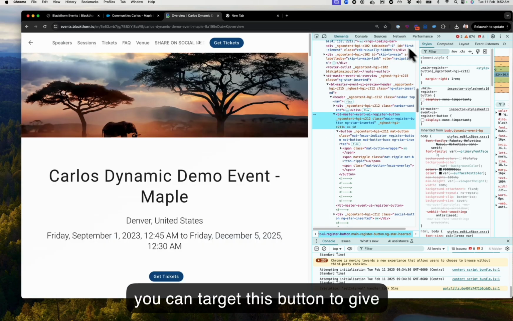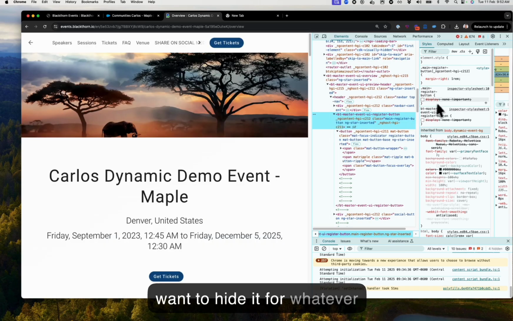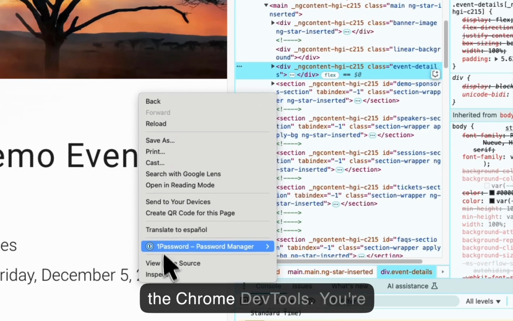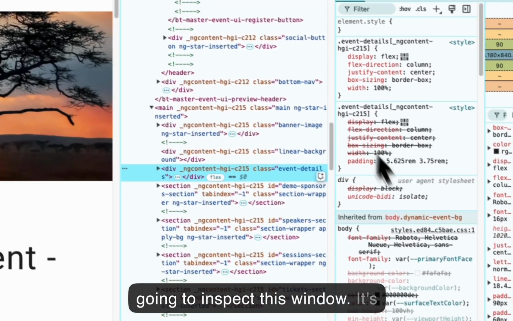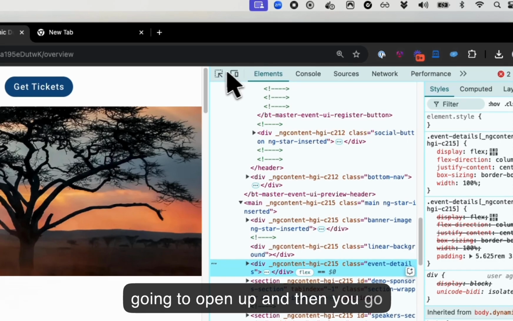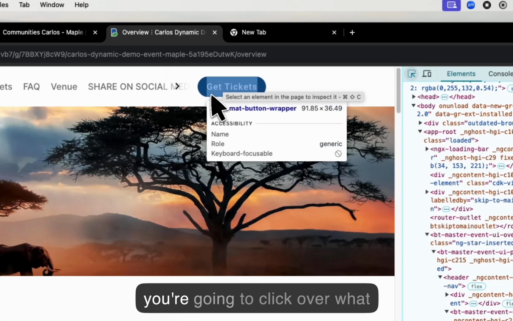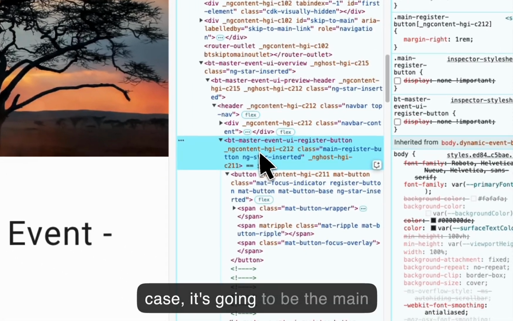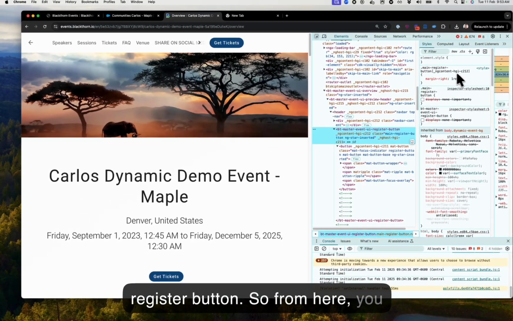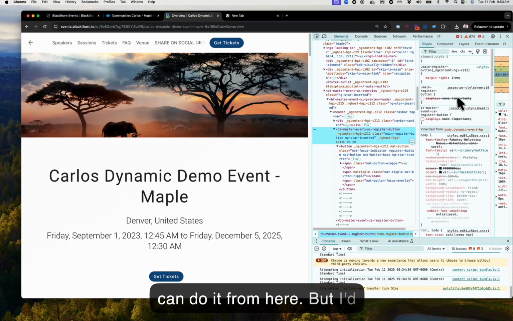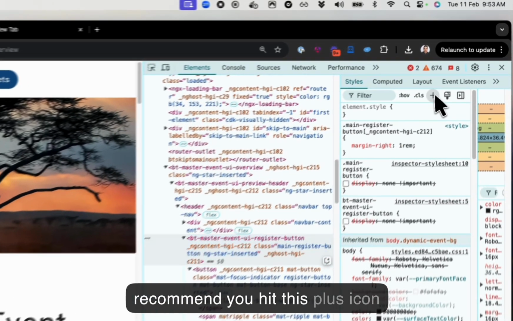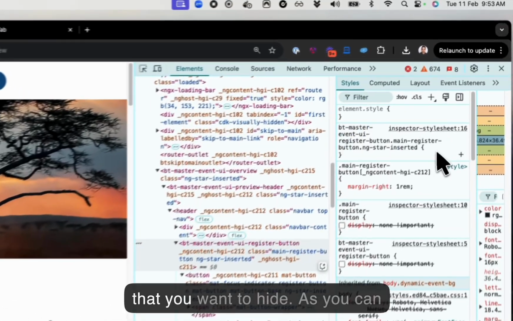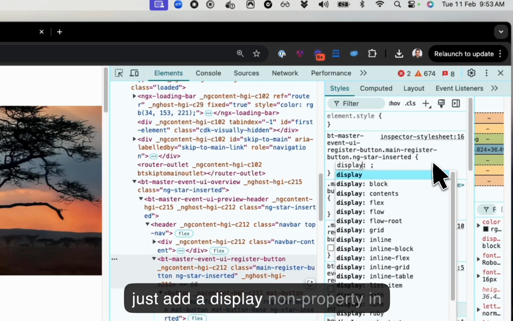To give you an example, let's say that you want to hide it for whatever reason. So the first thing that you have to do is open, of course, the Chrome DevTools. You're going to inspect. This window is going to open up, and then you go to this pencil icon, and you're going to click over what element you want to hide. In this case, it's going to be the main register button. So you can do it from here, but what I recommend is you hit this plus icon in here, and as you can see, that's going to target a specific button that you want to hide. And you can just add a display none property in here that's going to hide it.